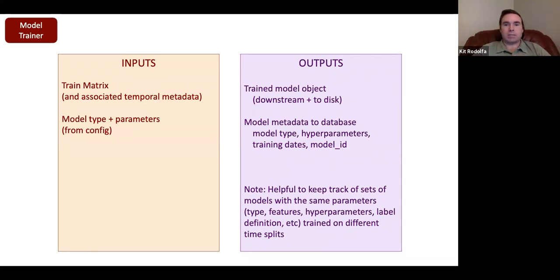But the other important pointer here is, I think we've talked about this a couple of times in class, a model as an instantiation of a model type with a certain set of hyperparameters, certain set of features, certain label definition, as trained at a particular point in time on a certain temporal split. But you want to think about those sets of models that all share the same type, features, hyperparameters, et cetera, as related things.